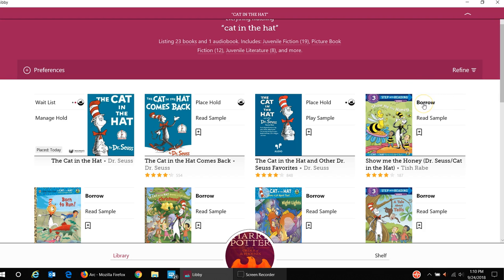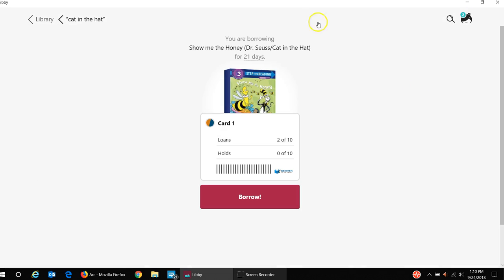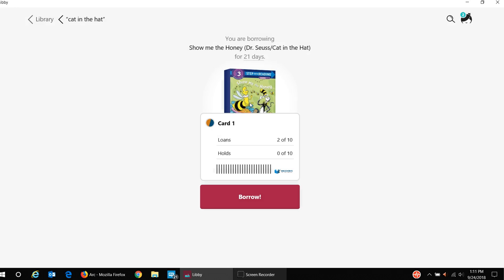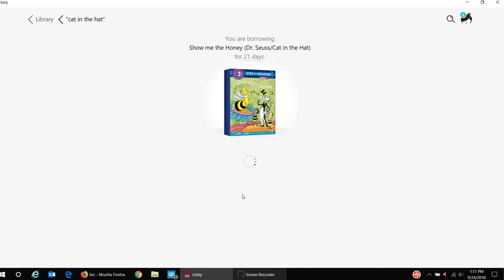So I'm going to go ahead, and if I click on that Borrow, it is going to open up a window very similar to the holds window, and it's going to show me what the title of the book is, and it also is going to show me how many days I'm going to check that book out for. If I'd like to change that, all I have to do is click on that, and it will give me the option of 7 days, 14 days, and 21 days. I'm going to stick with the 21 days right now. I'm going to go ahead then and click on Borrow.